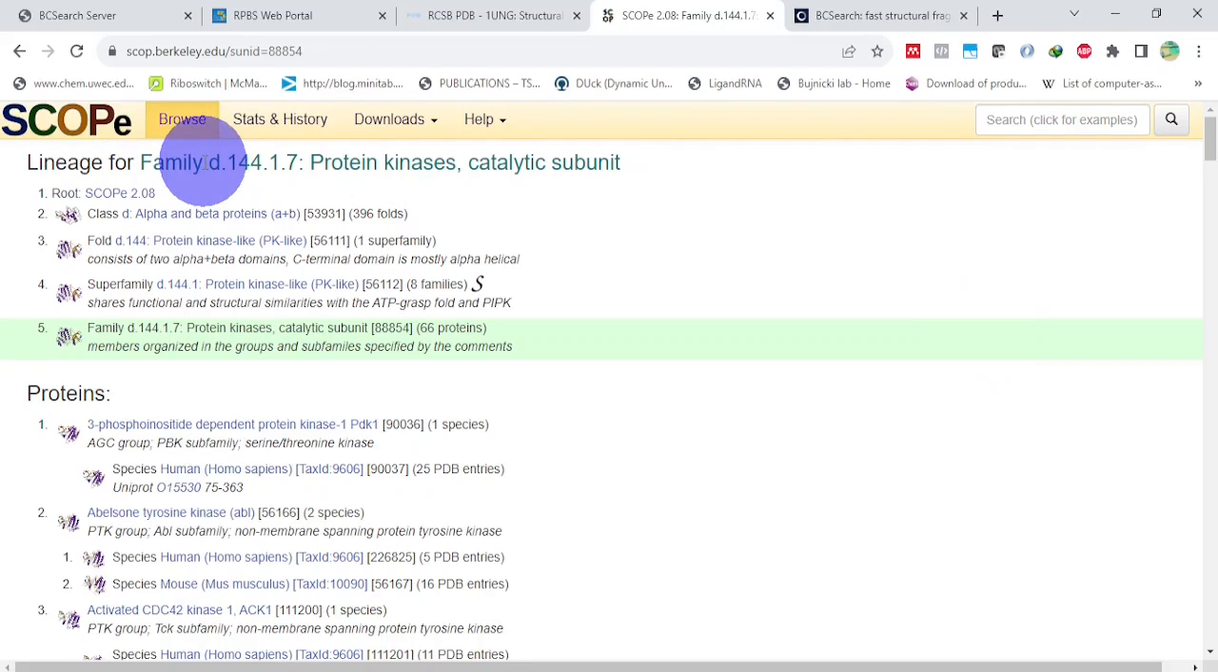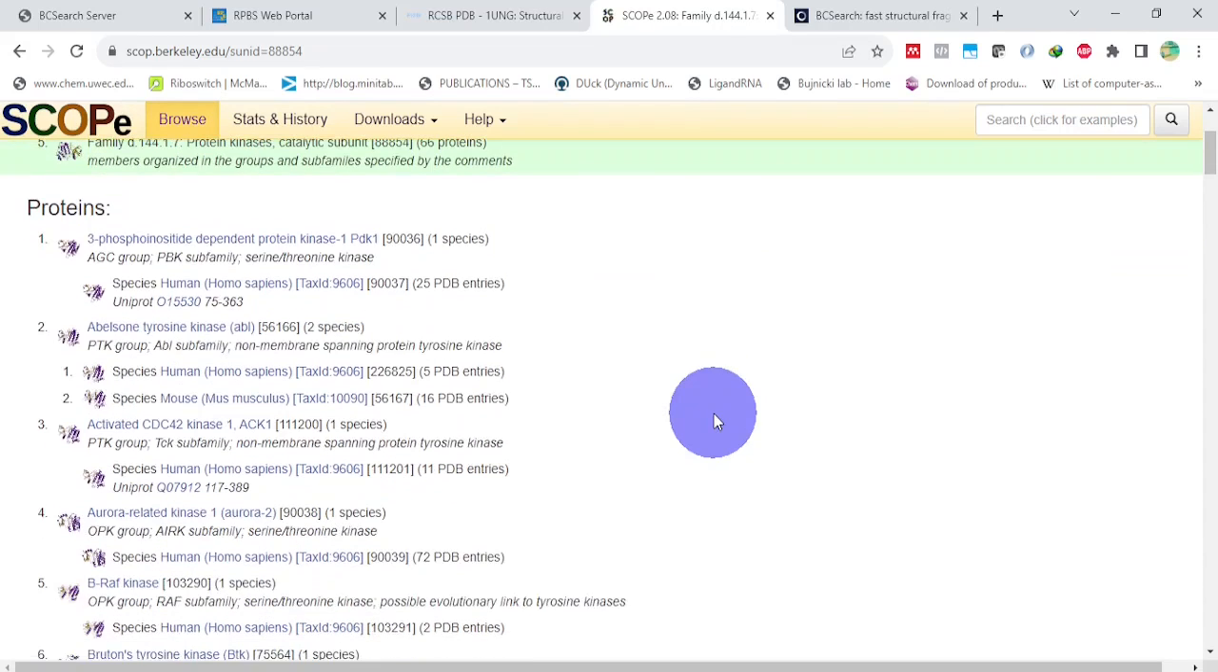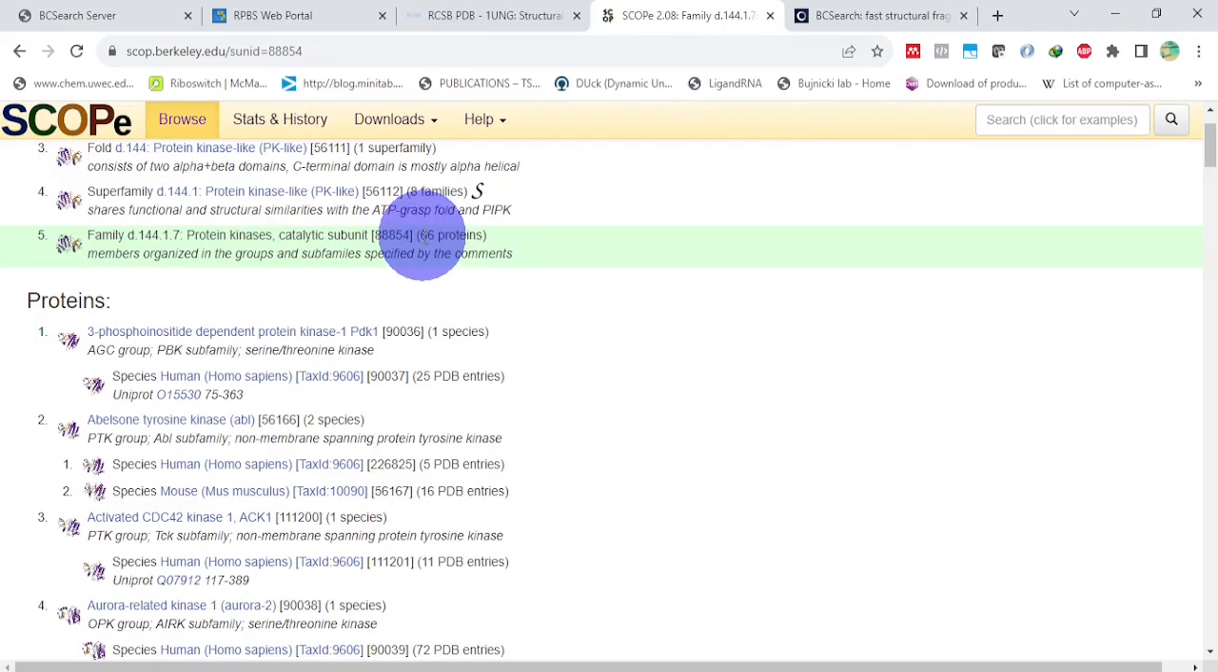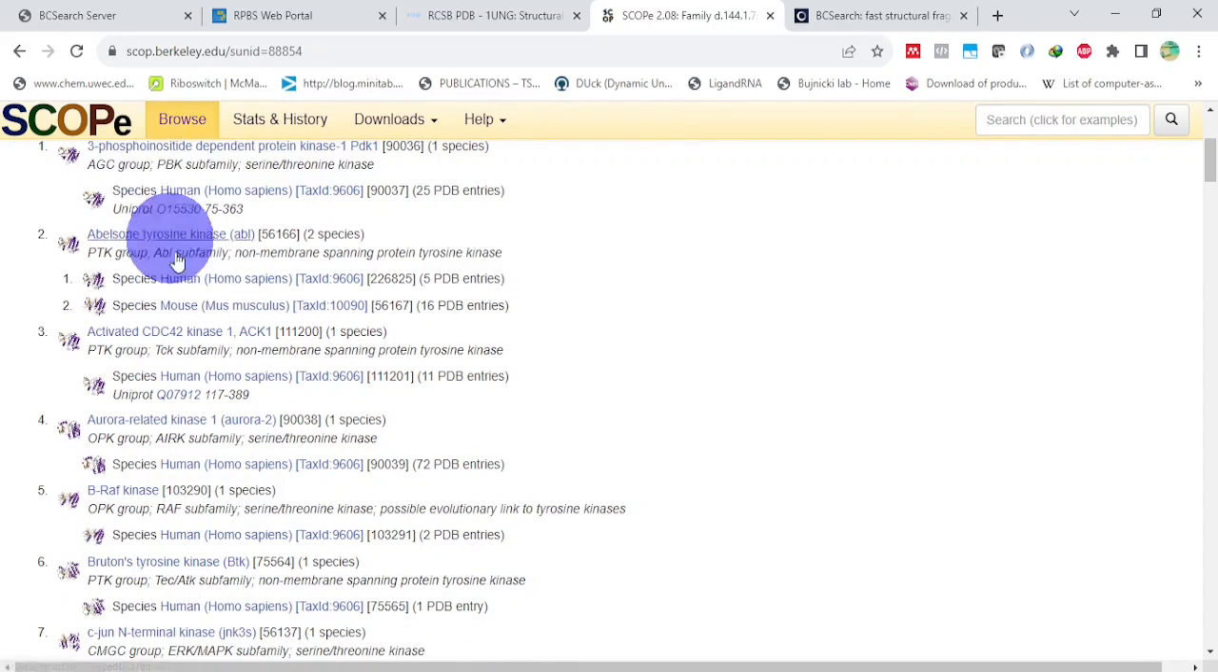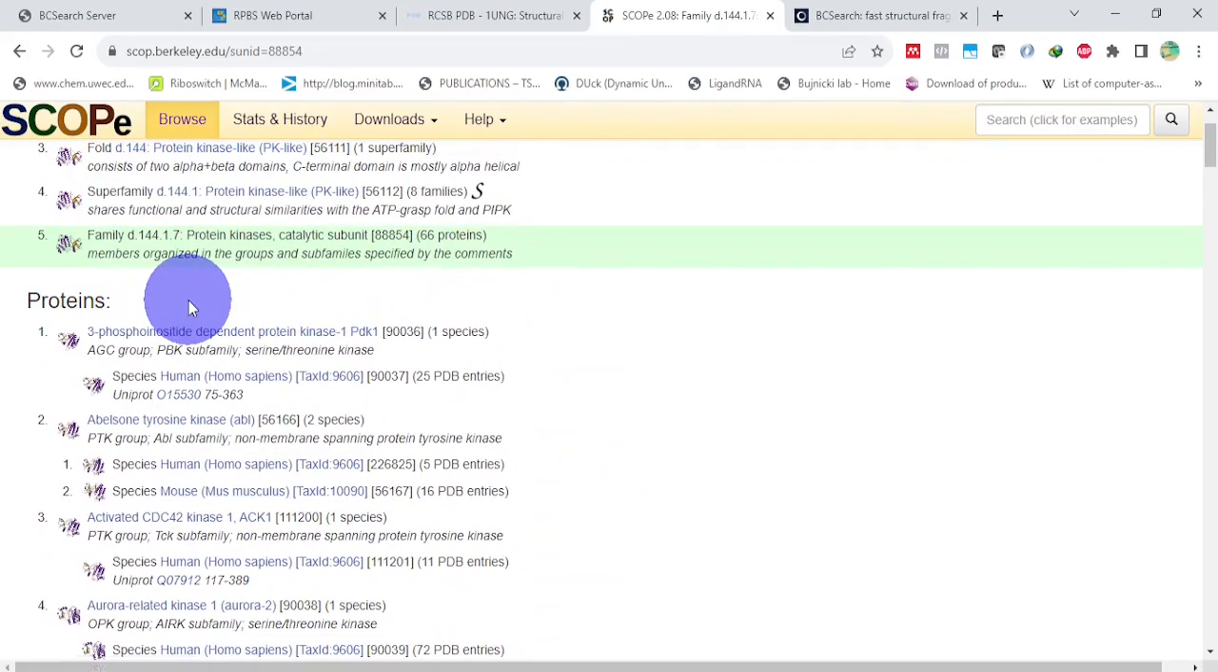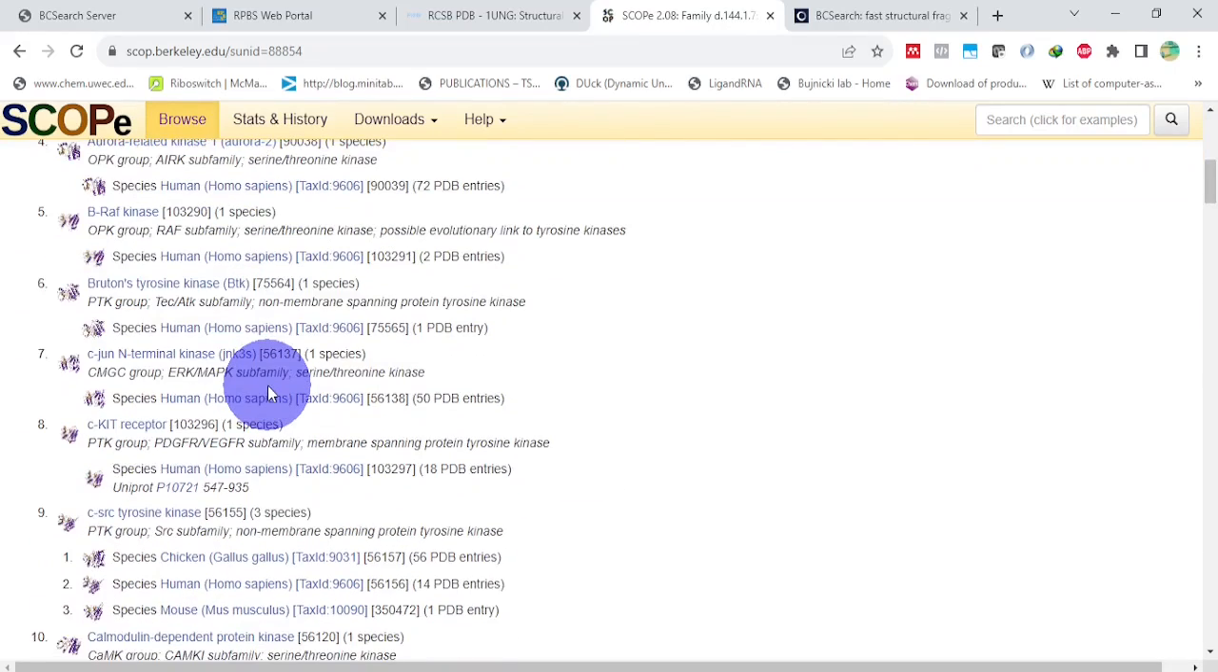This is the family D.144.1.7, protein kinases, catalytic subunit. This is the classification, and those are the proteins. You can see here that there are 66 proteins belonging to this family. Now let's go back into our tool and see.